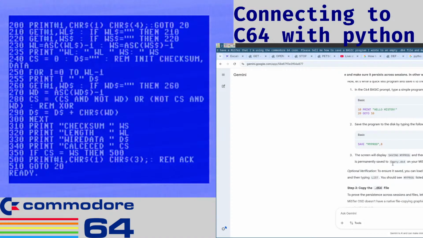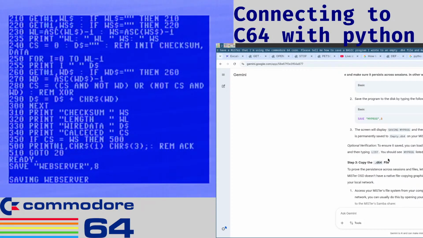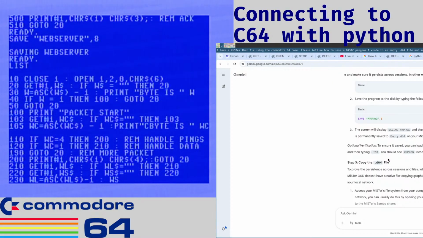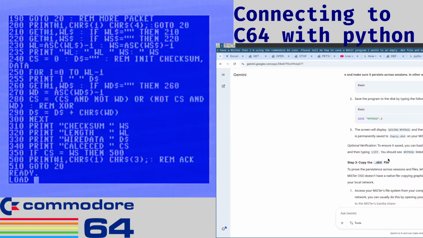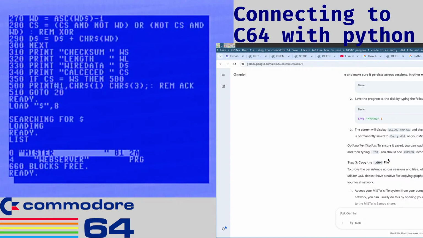Okay, write and save your program. So let's say save web server on disk 8. Saving web server. Okay, so now let's list. Okay, here's the moment of truth. Load $ from 8. Searching for $. Loading. Ready. List. Web server.